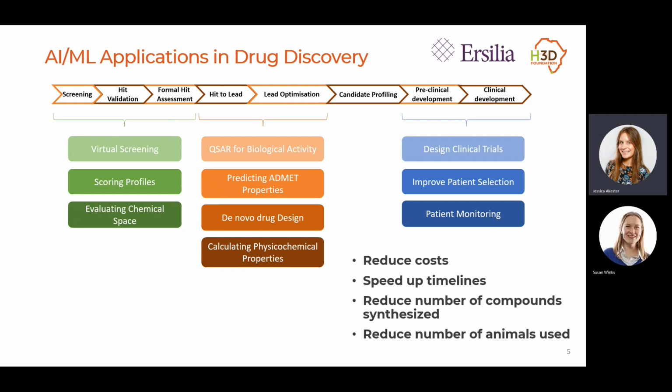So all of this AI machine learning, how does this help? So this helps in reducing that initial cost. It helps to speed up our timelines, and hopefully also reduces the number of compounds that we synthesize, so that we're really prioritizing what compounds get made and putting our best foot forward. And ultimately also hopefully reducing the number of animals that gets used in later studies.